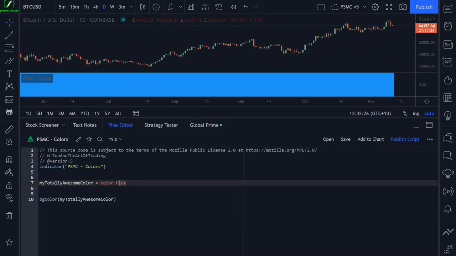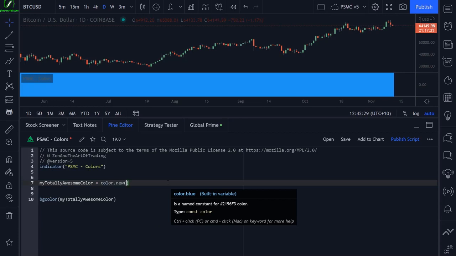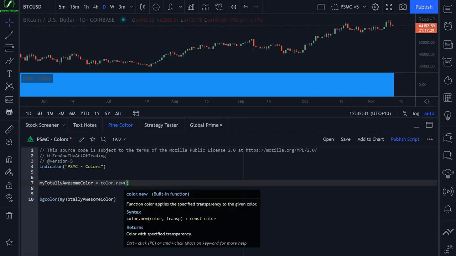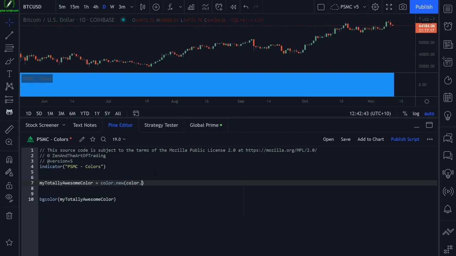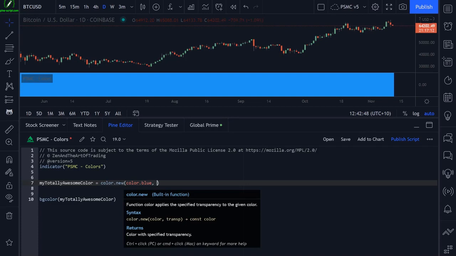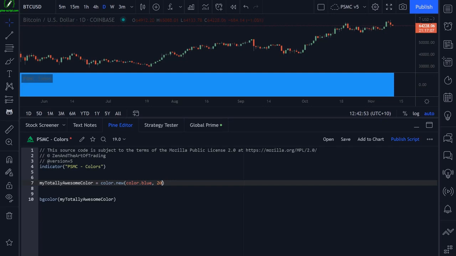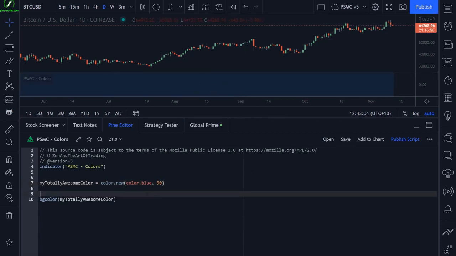Well, the way we do that is using the color.new function. This will generate a new color from an existing color, and basically it will just apply the transparency to the given color. So if I pass in here color.blue, comma, and then the next number we put in here will dictate the transparency of this new color. If I put in 20% here, 20% transparency, save the script, our blue color will dim just slightly. If I set this to 90, then it will dim quite significantly. There we go. So that is how you get transparency from the inbuilt colors.